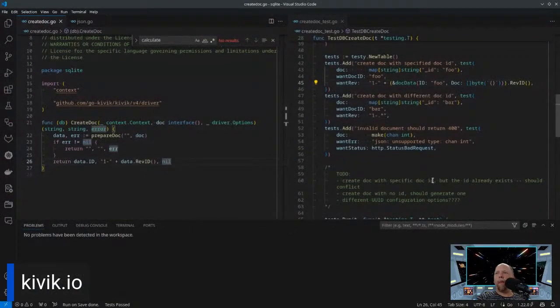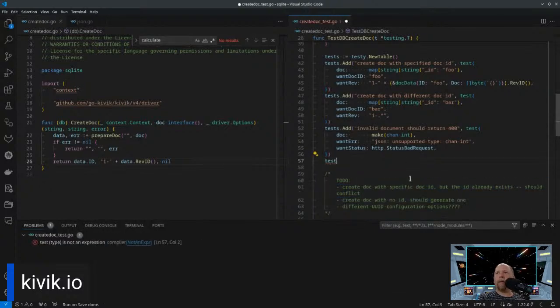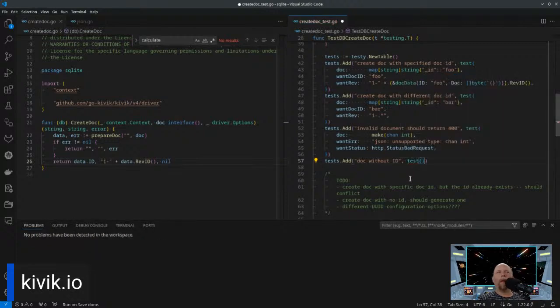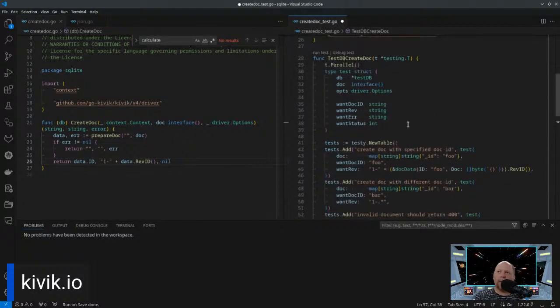All right. Now let's do this one. Create a document that's with no, not that one. I want to do this one next, without a specific ID, and let it be created. Doc without ID. You have to think about how I'm going to validate that this works. What I need is some sort of check function that I can run after the fact to do a further check. So let me add that to my test thing here.